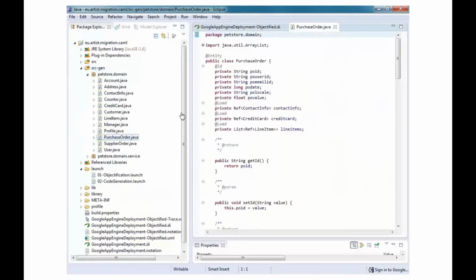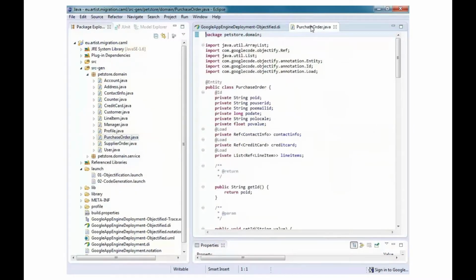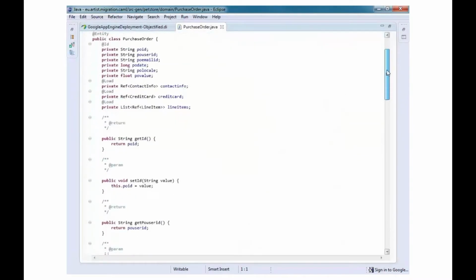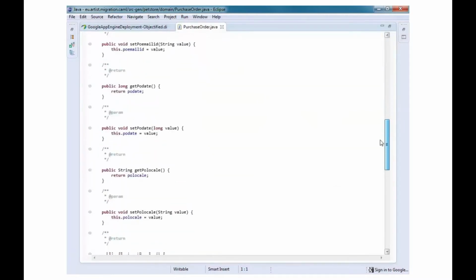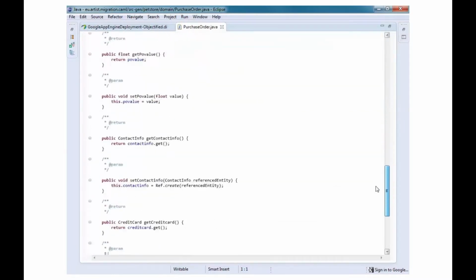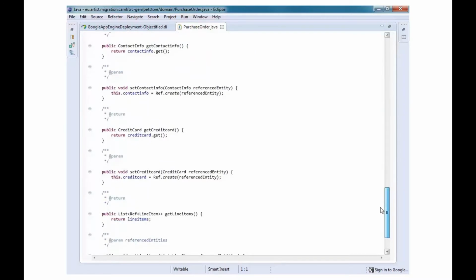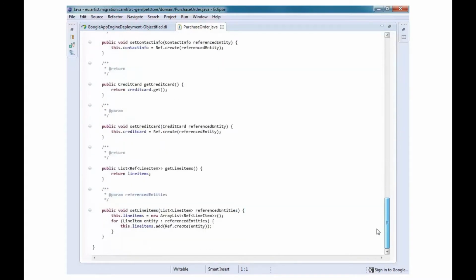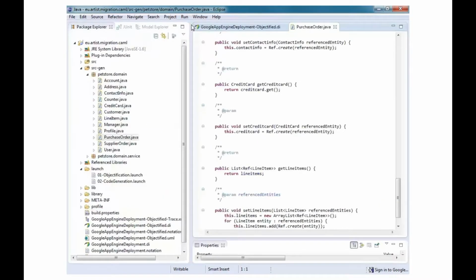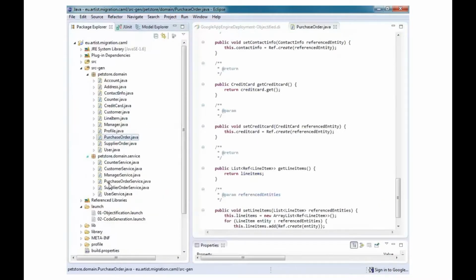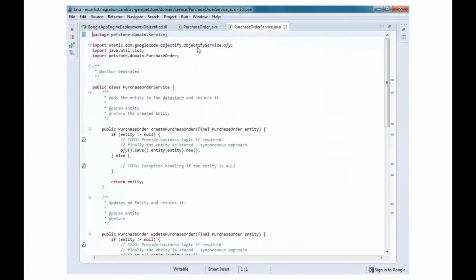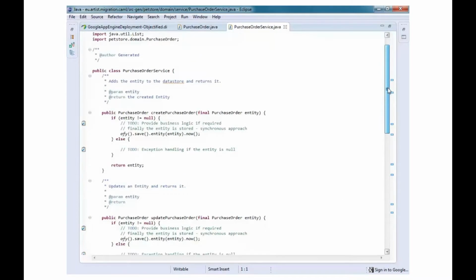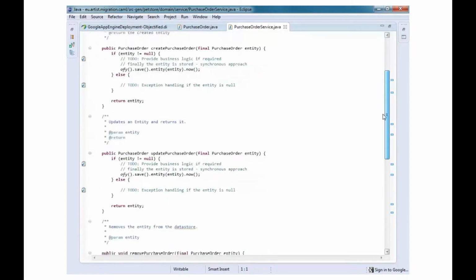We can have a look, for instance, at the purchase order class that has been generated along with all its methods. There we can also see the specific annotations of Objectify, such as the entity annotation. The code generator also obtains the service classes that contain the behavior needed to deal with the persisted entities, such as create an entity, update an entity, remove an entity, etc.